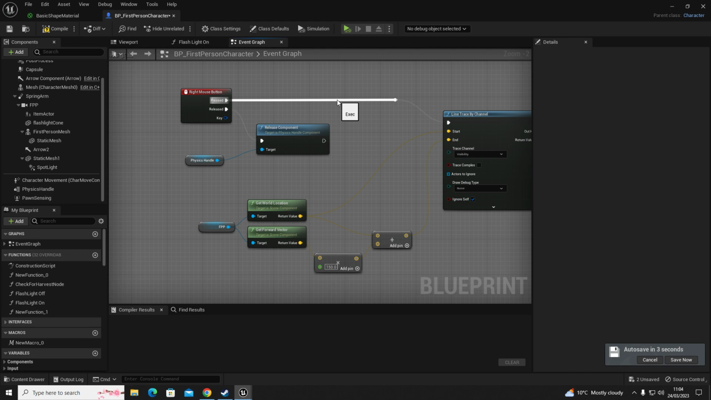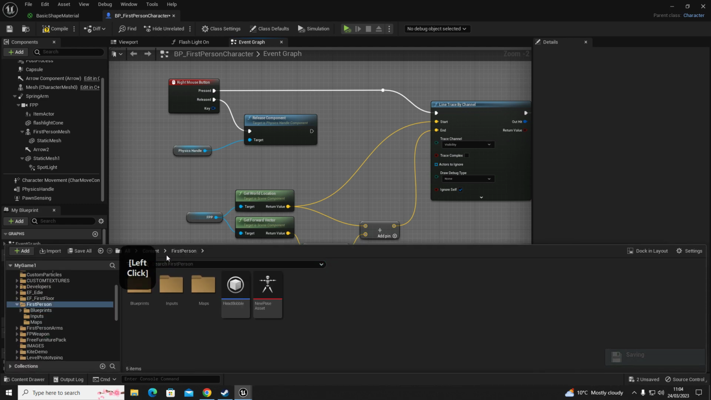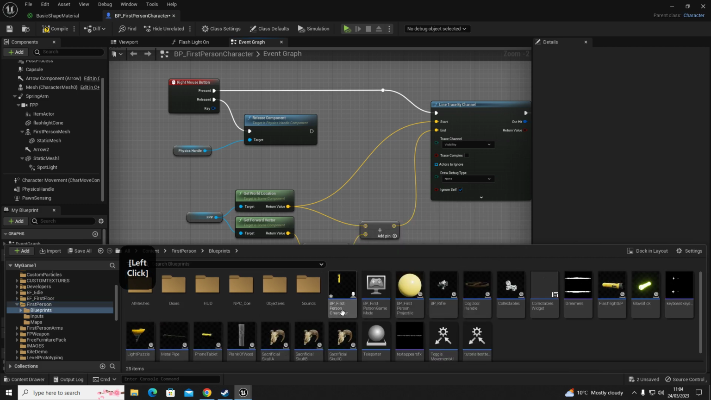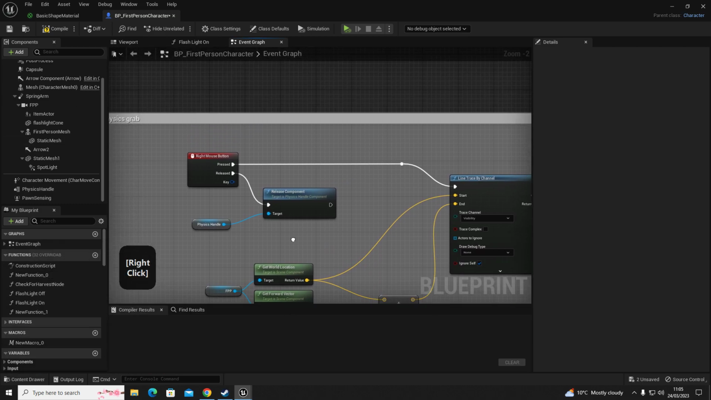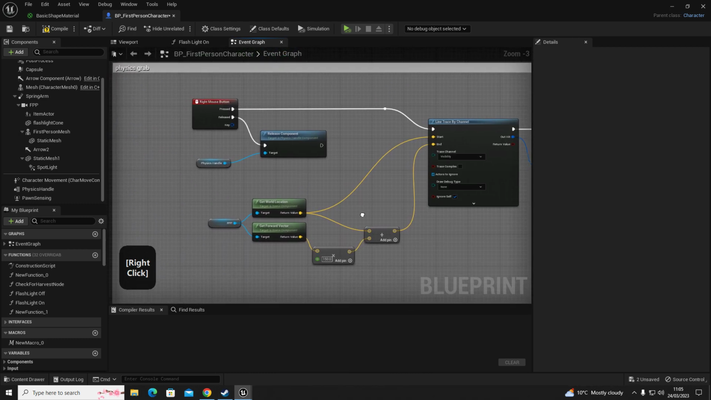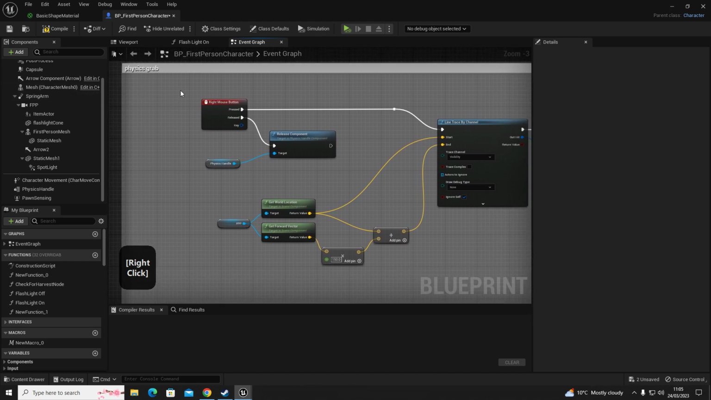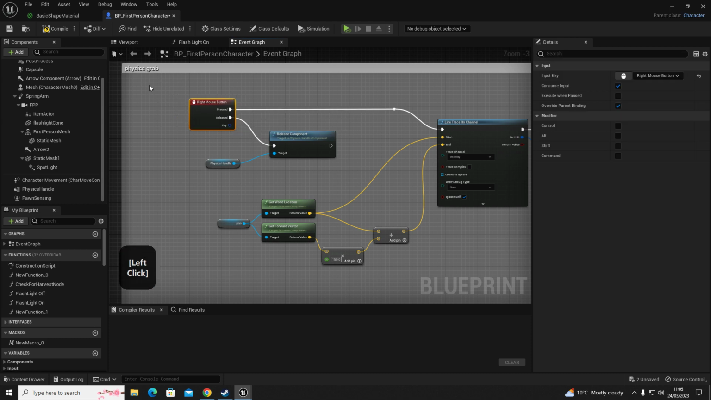So the first thing I'm going to do is go to where your first person character blueprint is. It's usually located in the first person folder, and you're going to go to blueprints and then first person character. You're going to open that up, find a space somewhere on your blueprint graph to place this down. And the first thing we're going to do is get an action event that you want to test this on.